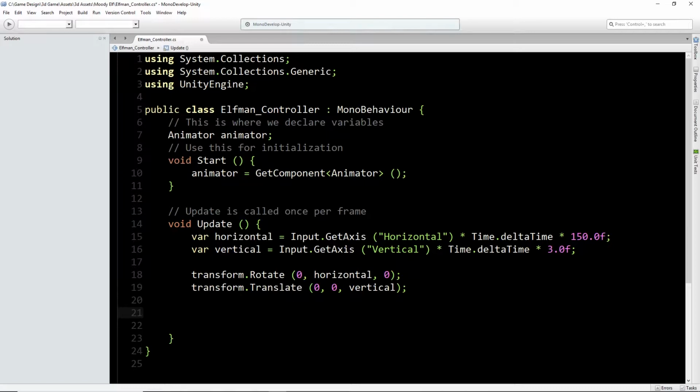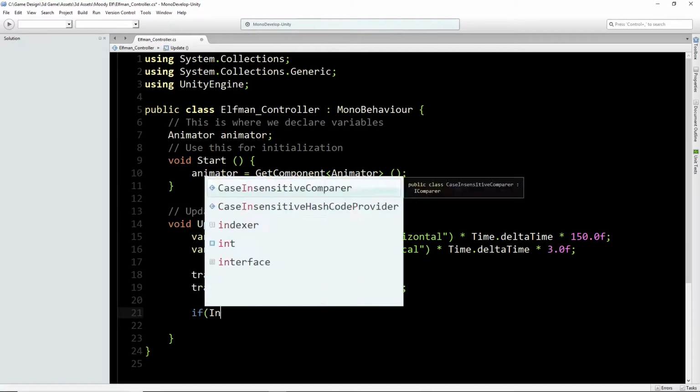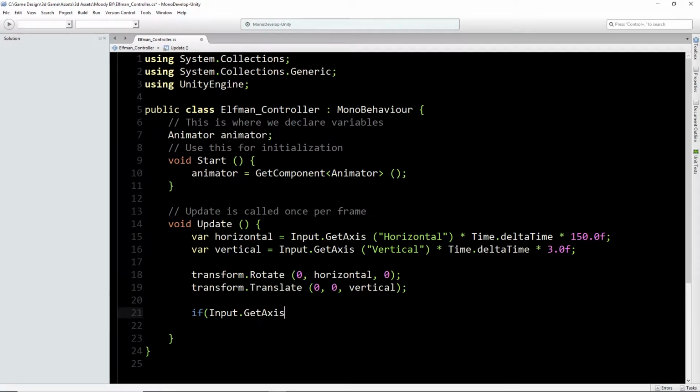So we're going to say if input.getAxis, and we'll actually ask if horizontal. So we're going to grab the horizontal axis, and then if that's greater than 0, what are we going to do? We're going to say animator.setFloat walking, and then we're going to give it 1 float. All right?